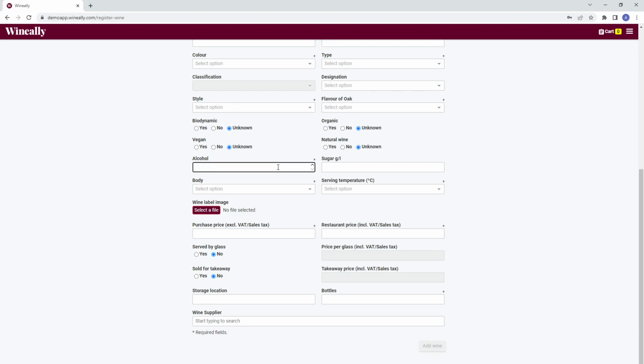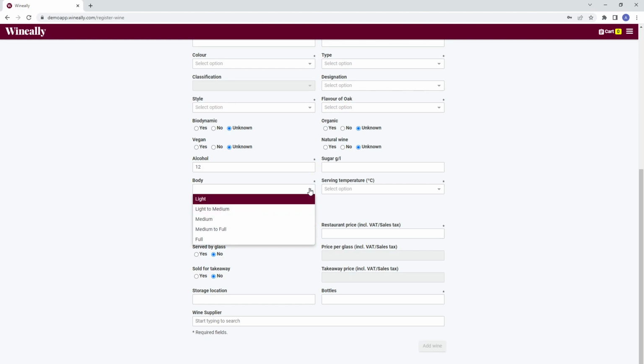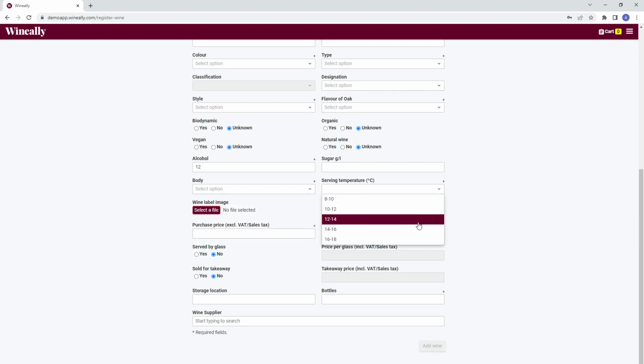The alcohol field is used to determine the wine's alcohol content as a percentage of volume. So if your wine is 12% alcohol, then simply enter 12. The sugar field is expressed in grams per liter, and this should be entered in if you have that information. You will then need to select a value for the wine's body from the body drop-down menu, ranging from light to full. The serving temperature field expresses values in degrees Celsius, so select from the drop-down menu to represent the ideal serving temperature of that wine.